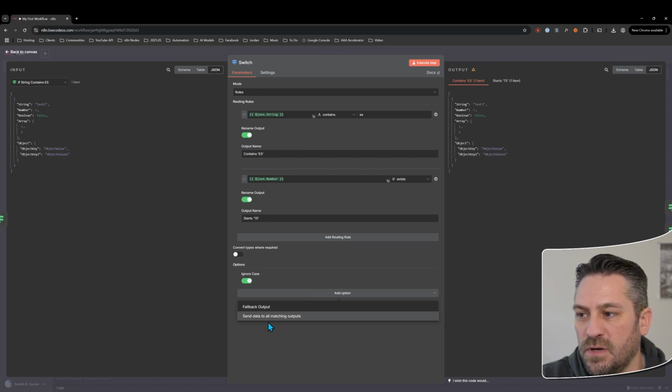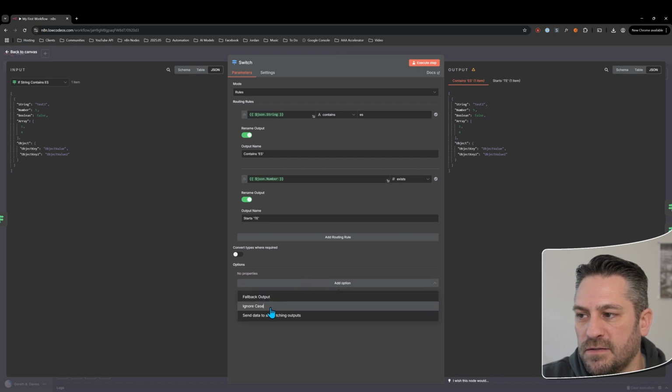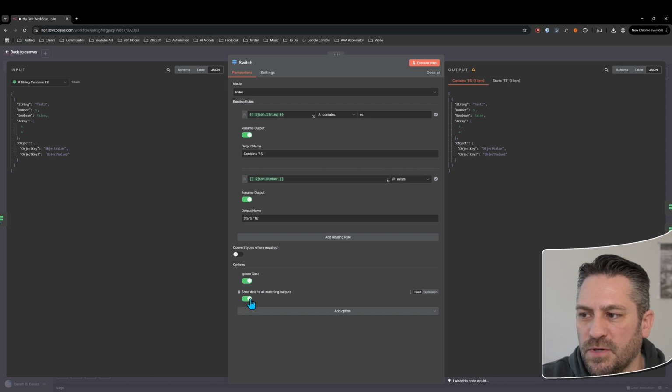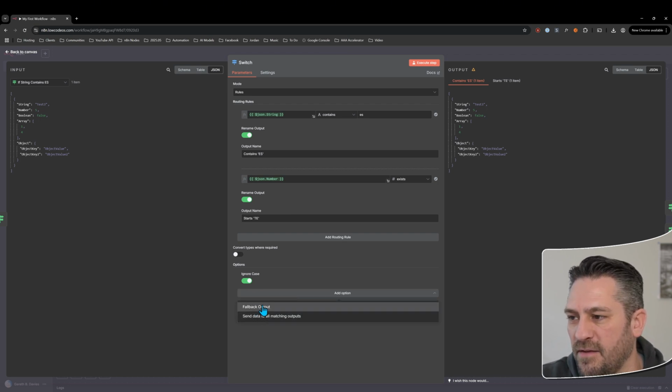You can see when you add it here, it's off by default. When you add ignore case, it's on by default, I believe, although let's just double check that. Yeah, it is on by default. So ignore case is on by default, and that applies to all of the routing options. Send data to all matching outputs is off by default, so you'd have to turn it on if you wanted that. I almost never use that option. I can't think of a single time. I'm sure there is a good use case for it, but I can't remember ever using it.